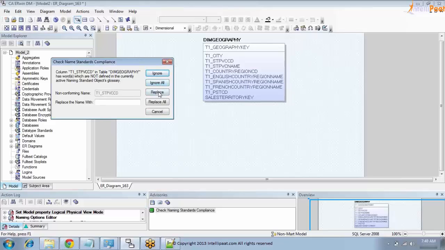Okay, so let's check for this one, T1 as state province code. This one, it is showing that it is not working correctly. So let's correct this and see how we can correct this ST PVC code and remove it from the error.